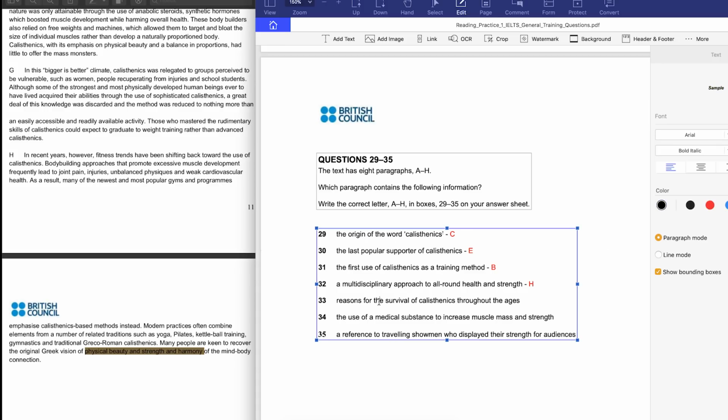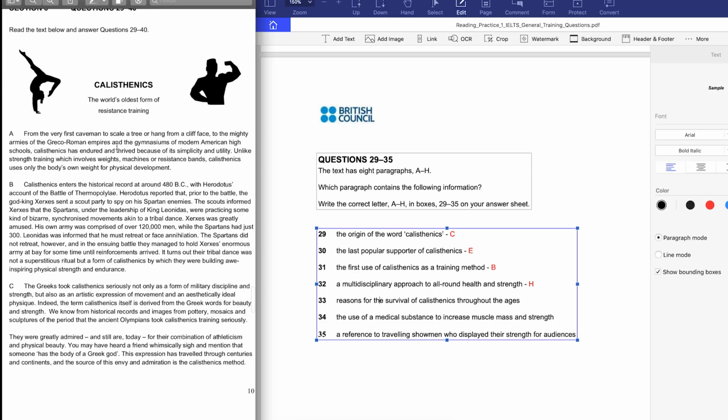Next statement, reasons for the survival of calisthenics throughout the ages. What were the reasons? If you were reading attentively, you saw that in paragraph A, calisthenics has endured and thrived because of its simplicity and utility. Why did it survive? It survived through the ages, from the Greco-Roman empires to the modern American high schools, because of its simplicity and utility. So those are two basic reasons from paragraph A that we can use to match the paragraph with the statement.